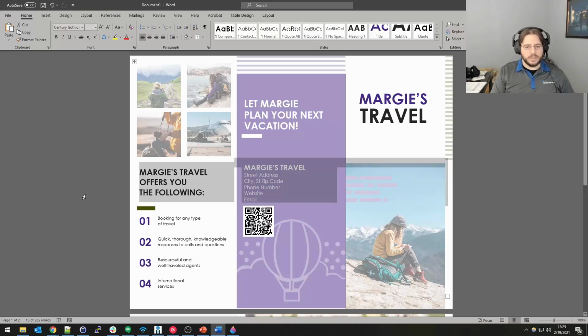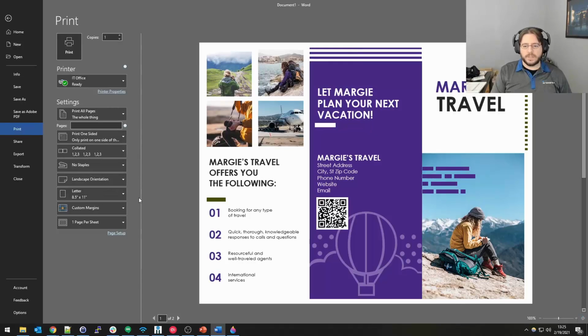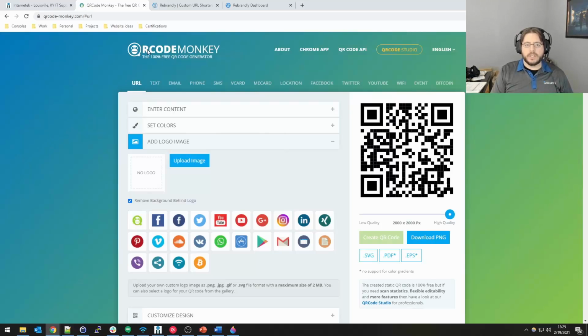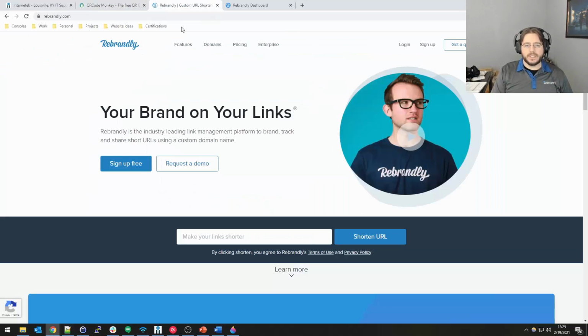So let's do Control P to see what this looks like in print. It's still a little large, but it gets the point. So we got our brochure of Margie's Travels, and we have our little QR code here. If we scan it, it'll work fine because it still has enough contrast and enough crispness, enough resolution for the camera to recognize it. So something we do, I think somewhat clever, is we use a software called Rebrandly.